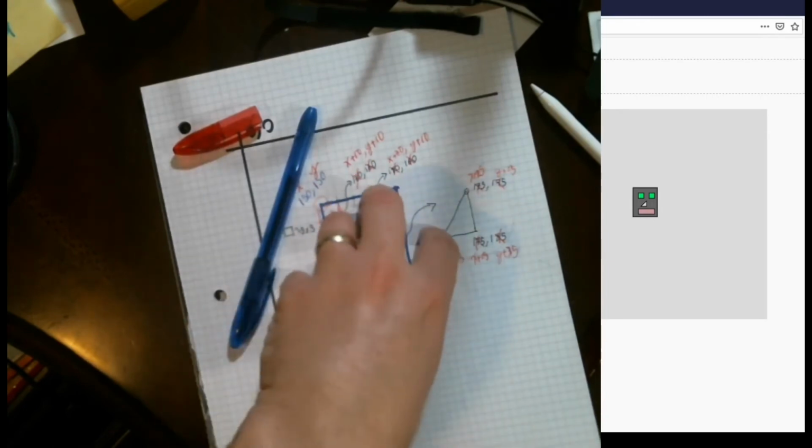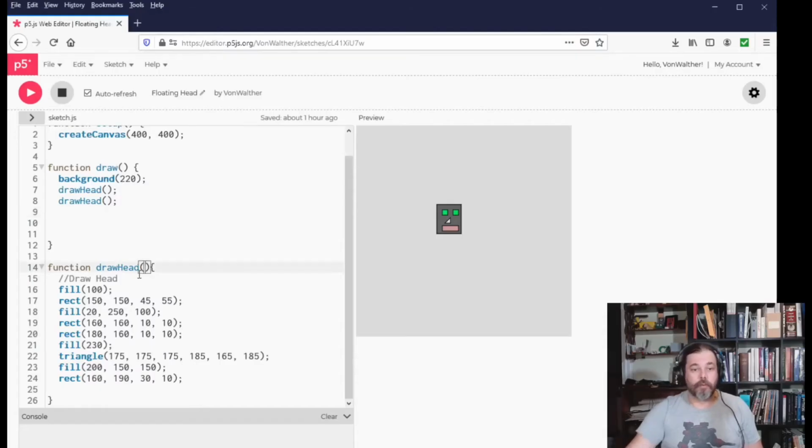Okay, so now that we have this finished, what we need to do is then translate this into our code. First step is to then create some variables. So let's do that.